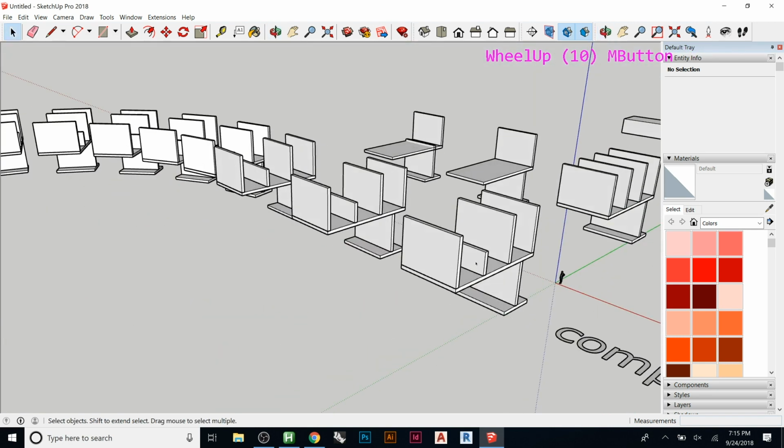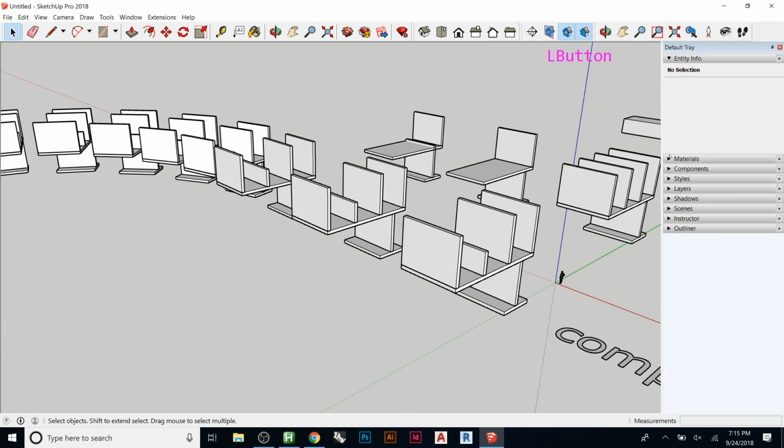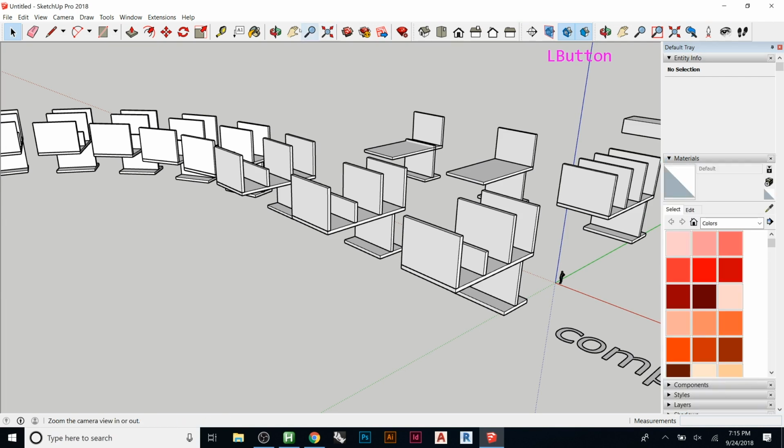If I wanted to paint these different colors using the materials here, you can either open up the tray on materials, or you can use the bucket up here at the top. The shortcut is the letter B, so if you ever hit B, it'll become the bucket. And you can pick a color and you can paint something. So see, only this one changed even though it's a component. That's because I'm painting from the outside of the component.